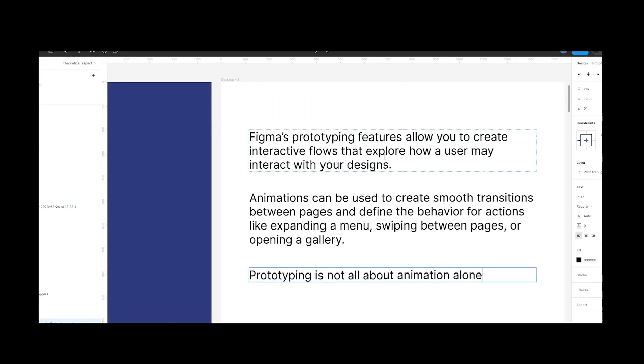Okay, so prototyping is not all about animation alone. It's actually much more than the animating aspect of Figma. It's not all about that transitioning that we all want to create. It's not all about expanding menus beautifully alone, or throwing cards left and right. That is not just what prototyping is about. What allows users to interact with your design is what prototyping is all about.